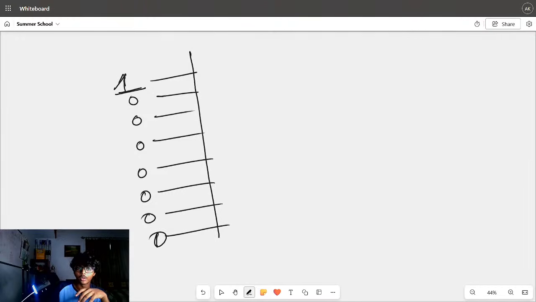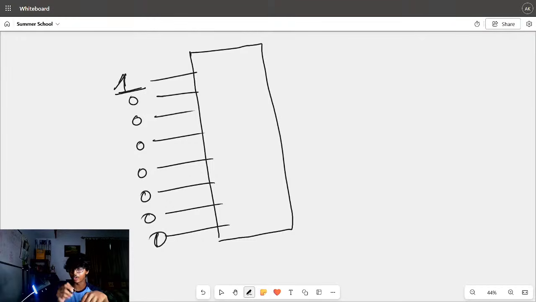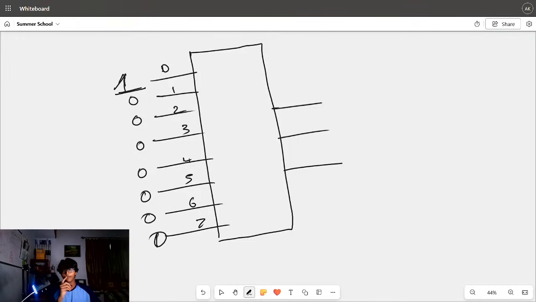So what an encoder does is it takes the 8 lines, out of which only one can be true, or one can be at 5 volt at a time. Okay, and it outputs 3 lines. So I'm gonna call these pins 0 to 7. Okay, 0, 1, 2, 3, 4, 5, 6, and 7. So these are my lines, 0 to 7.